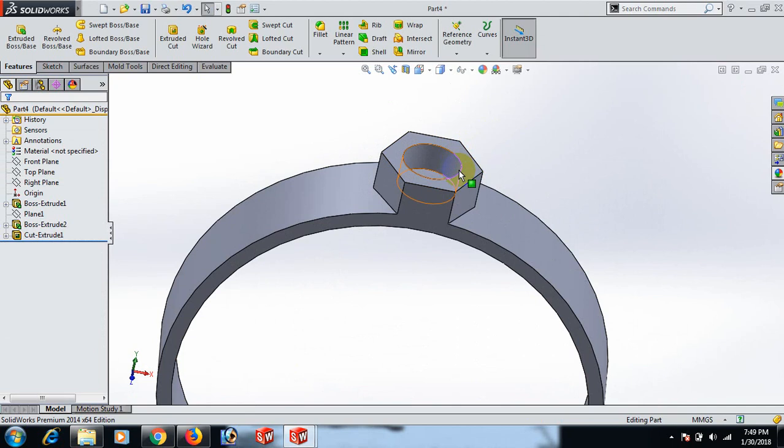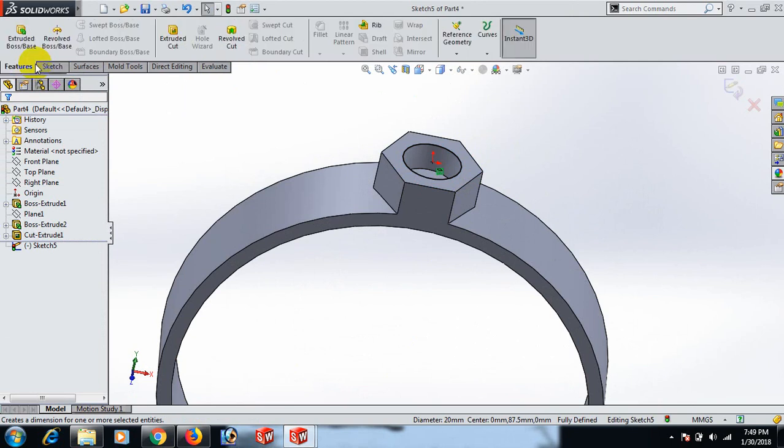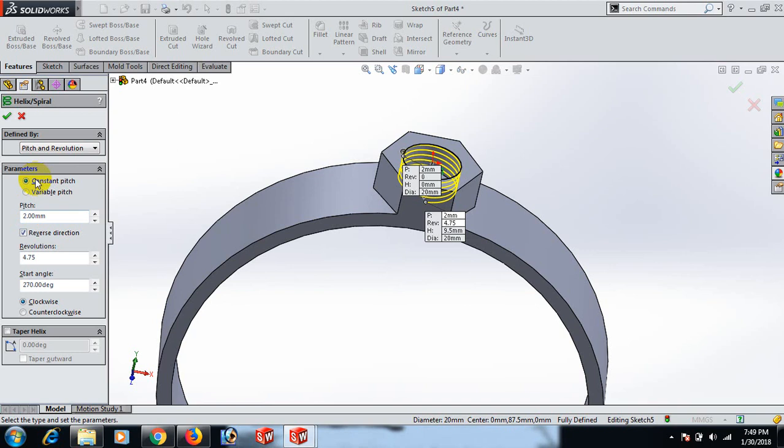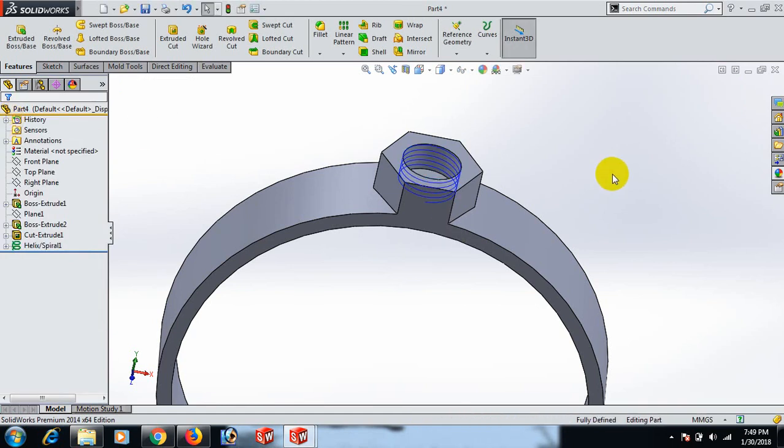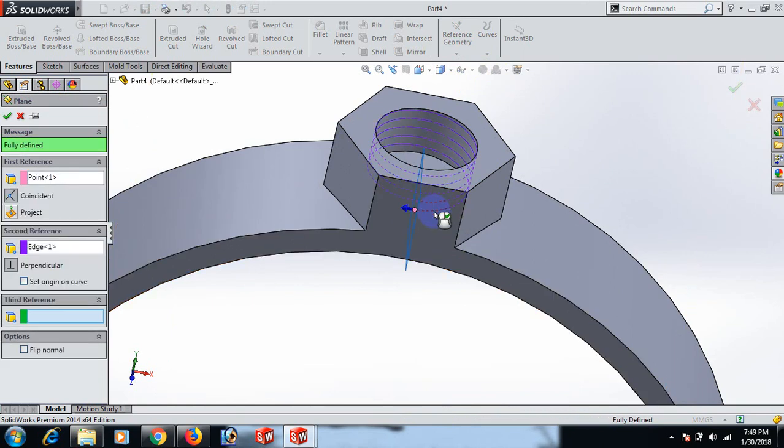Now go to this plane and sketch. This line, Convert Entities. Now go to Feature and Helix. We can use Helix, constant pitch and revolution. We can use pitch 2 and revolution 4.75, 270 degree, clockwise. Okay. Now go to Reference Plane and click here and here.